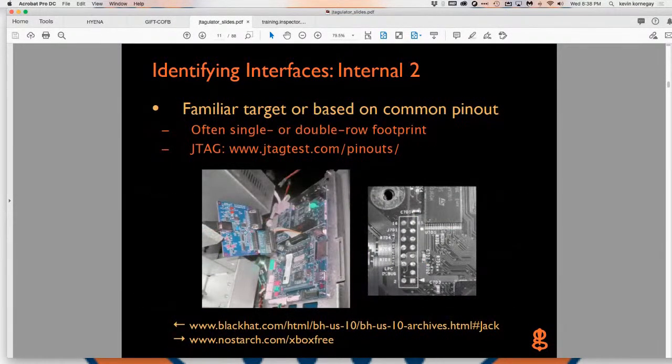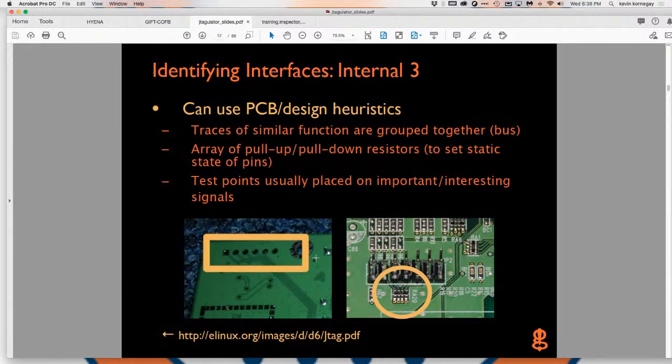So you either must have some familiarity with the target device, but more often than not, you'll see, this is another example of a board with some test points that you can see. This is a little bit more complicated, but again, what you have to do is look for a test port, and that's the first place to start.